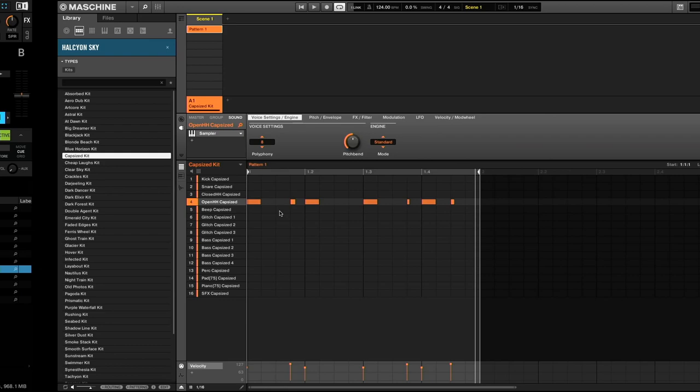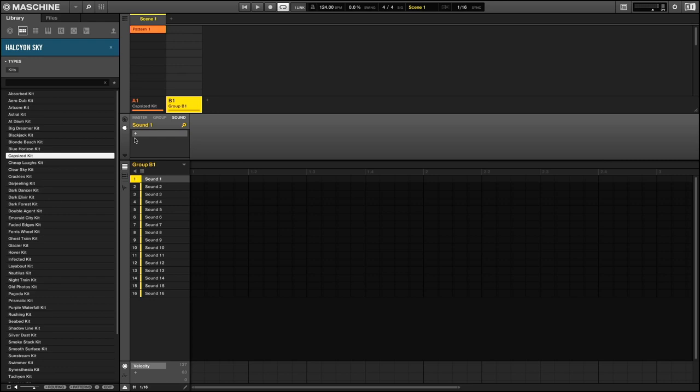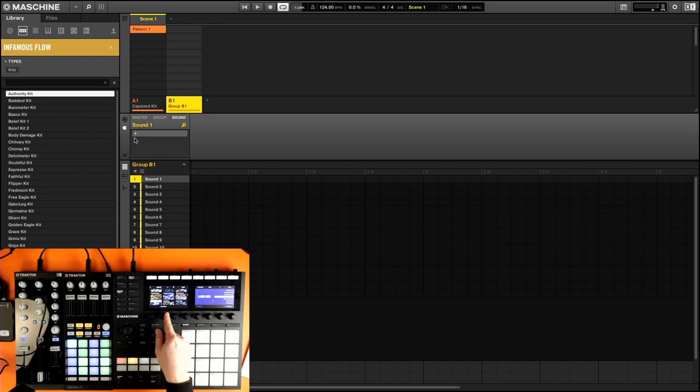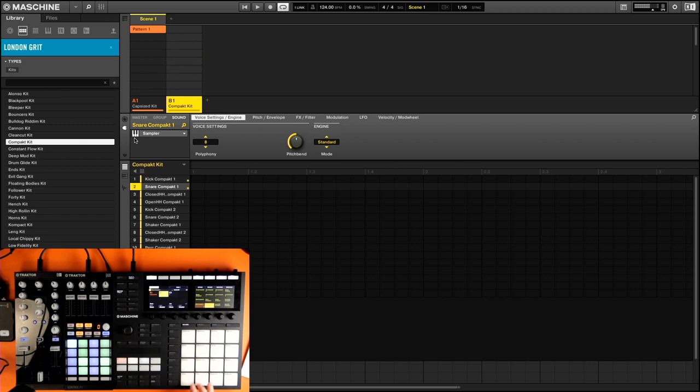We can do whatever we want there, and let's just, for instance, go to a new pad, go to a new group, and let's put picture in picture, and let's go to something else. Let's go to the London group. So we can do something like that. We could actually give it a little bit of a swing as well, but let's record it into this.